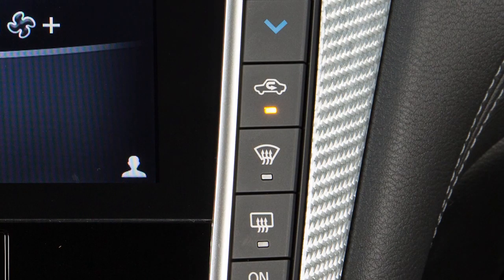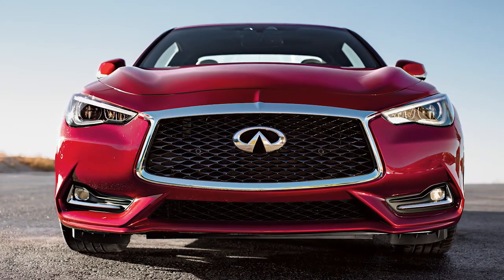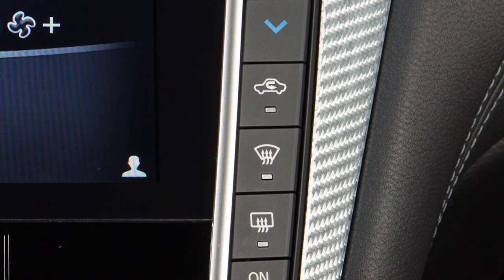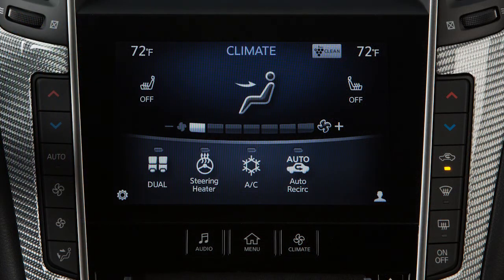Press this button to recirculate air inside your vehicle. This increases AC efficiency and helps block outside odors. Press the button again to draw in fresh outside air, improving your vehicle's defogging performance. If your vehicle is so equipped, you can use this air intake key to set the air intake to automatic.